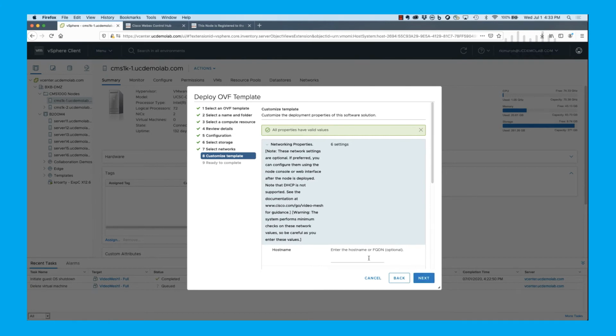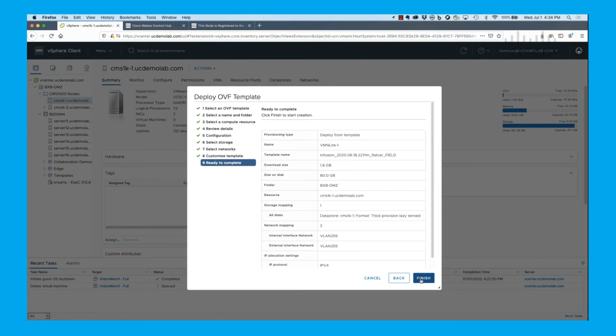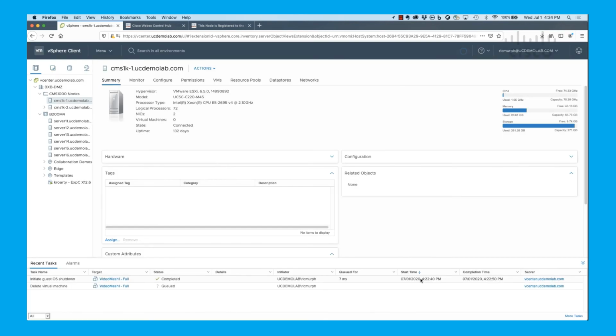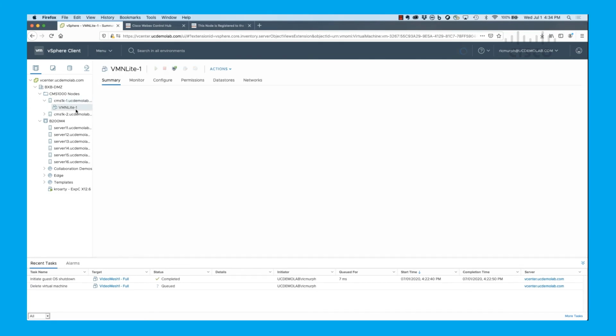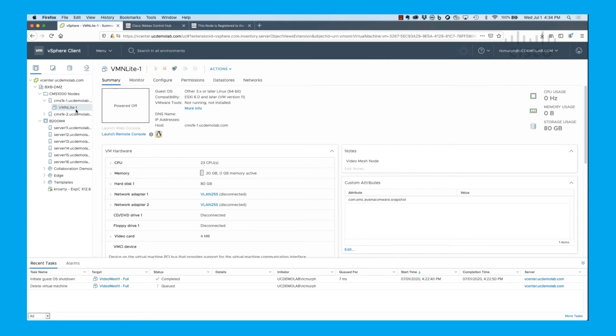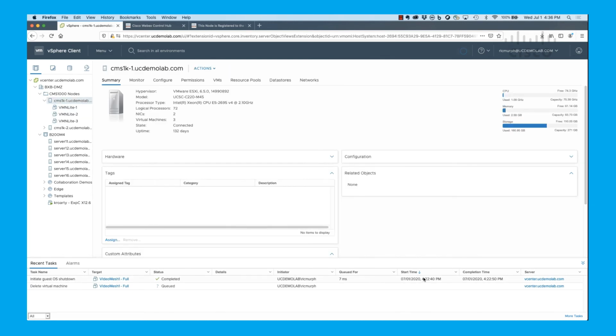I went ahead and just gave it a host name in this particular case because it's Video Mesh 1 here in my environment. And then hit Next. And then we're ready to go. So you can see a verification of it, and we install it. Now, through the magic of video editing and also not to bore you to death, we're actually going to go ahead and do this process 2 more times. So we have Video Mesh Lite 1, Video Mesh Lite 2, and Video Mesh Lite number 3 installed on that CMS 1K, as you can see here.